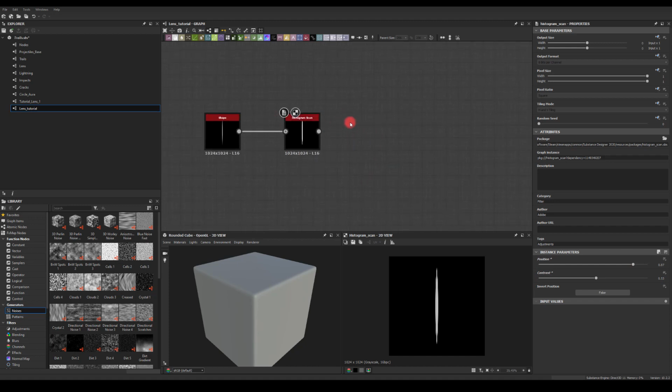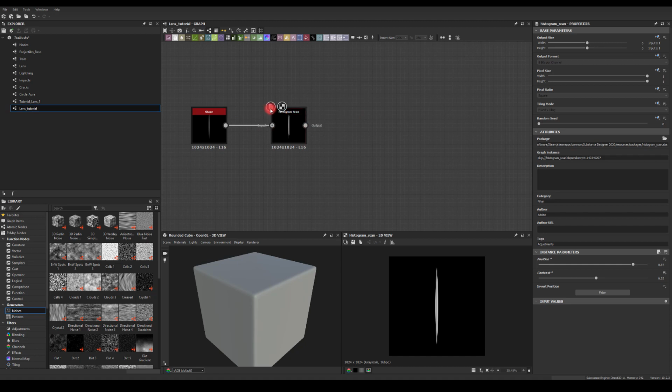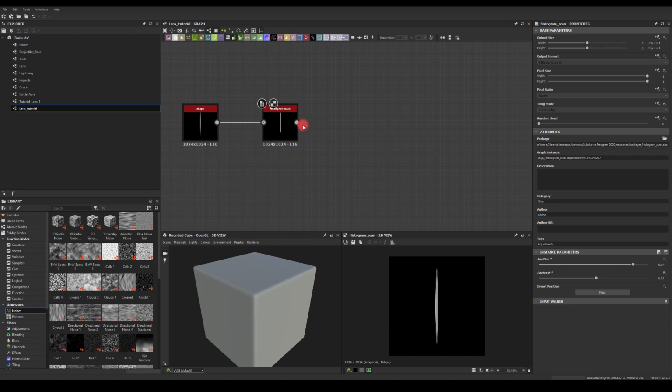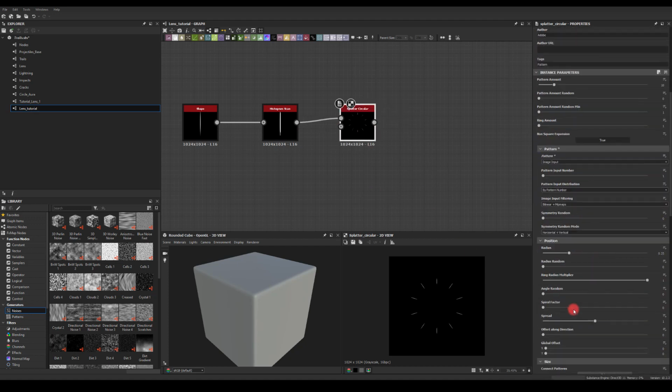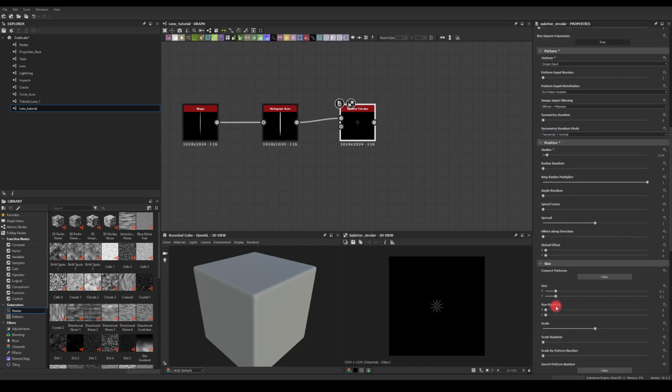Okay, I'm gonna zoom in a little bit on the nodes so you can actually see the names of them. Now maybe try to get splatter circular and plug it into the pattern input 1. Change the pattern to image input, and let's play with the values. Let's start maybe with radius, something like this. Get a much larger scale.